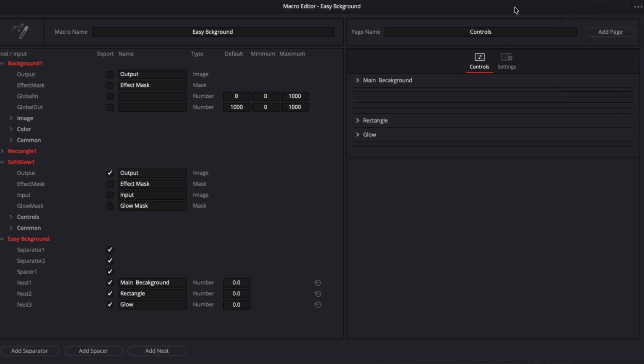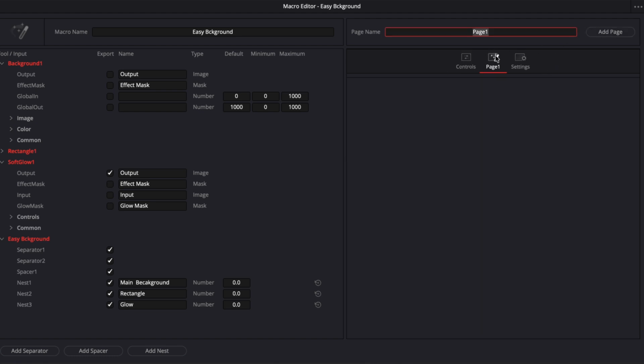So let's go to pages, which is where this one comes in. Page, add page. And when we click it, notice what will happen here. We add a page and you can name it. Let's say we want to keep the rectangle on this page, so you can just name it rectangle. And just like that, we have the page. And let's say the glow too, we want another page for it, then glow like this.